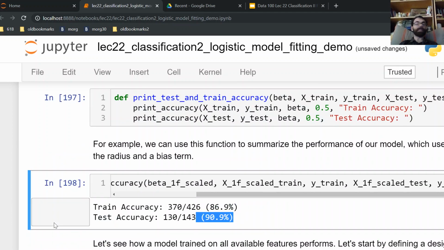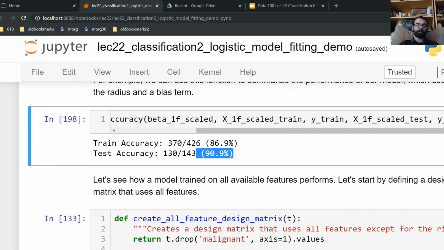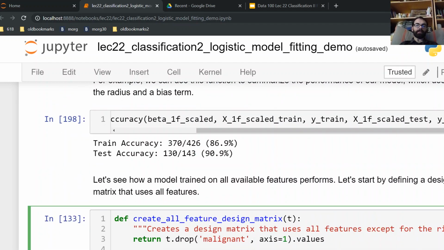So for comparison, and to wrap up this video, let's see how a model does that is trained on all available features instead of just the radius and the intercept. Okay. So we're going to do this by defining a design matrix that uses all of the features. And this function here, what it does is just drops only the answer. Why are we dropping the answer?